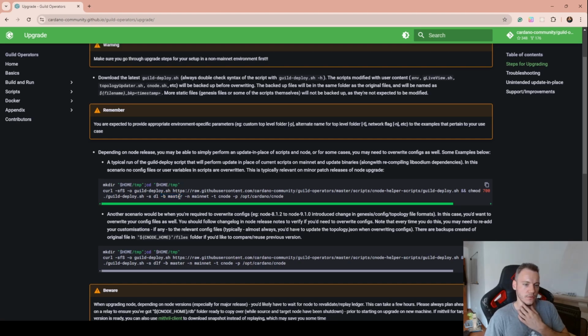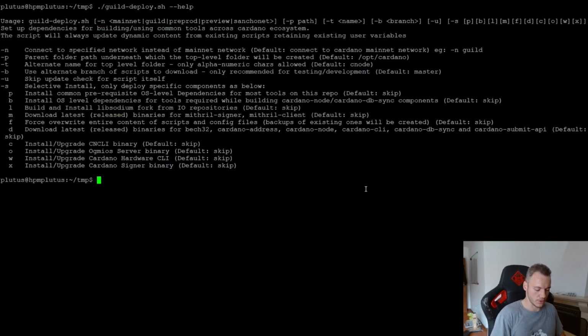In this case, master is still on 8.9.4, so we want to specify the alpha branch, which is switched to 9.1. The network is going to be preview for us here, and the name of the node and the path we don't need to specify because these are defaults, so we can leave them as default. And the only other thing we're going to add here is Mithril as well. So we can do guild deploy, selective install. So we're going to download the binaries, install the Libsodium, and we're going to put M to install Mithril, right?